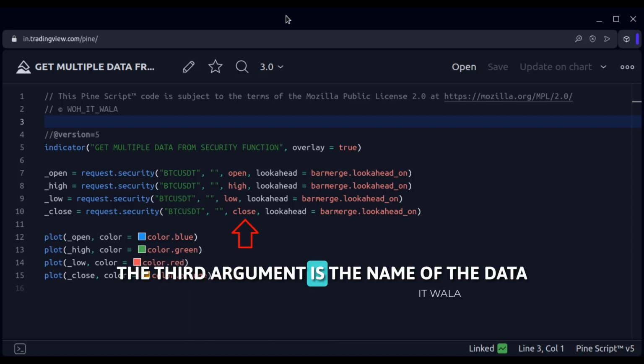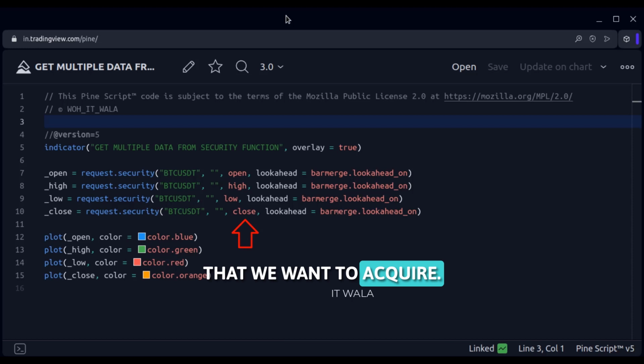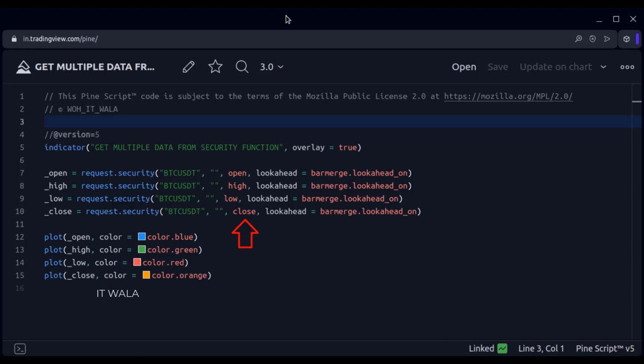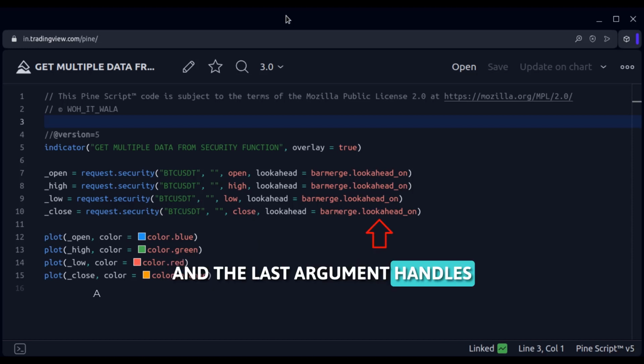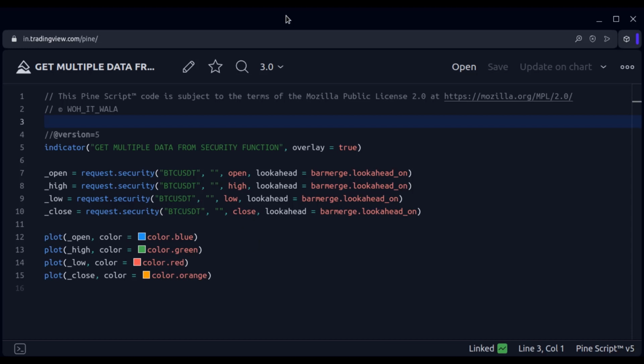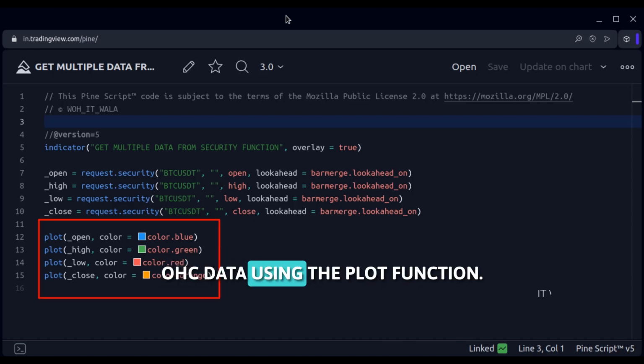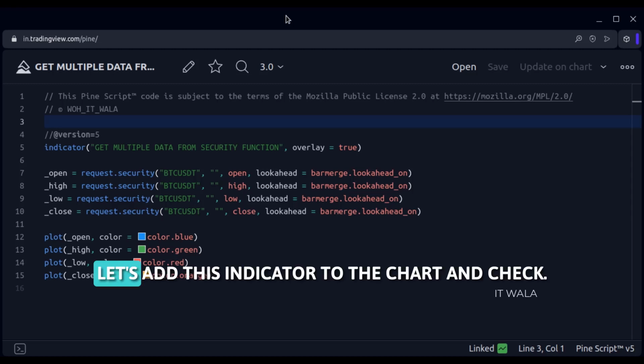The third argument is the name of the data that we want to acquire. Since I want open, high, low, close data, so I have written that here. And the last argument handles the latest data in the live market. And finally, I have plotted this OHLC data using the plot function. Let's add this indicator to the chart and check.